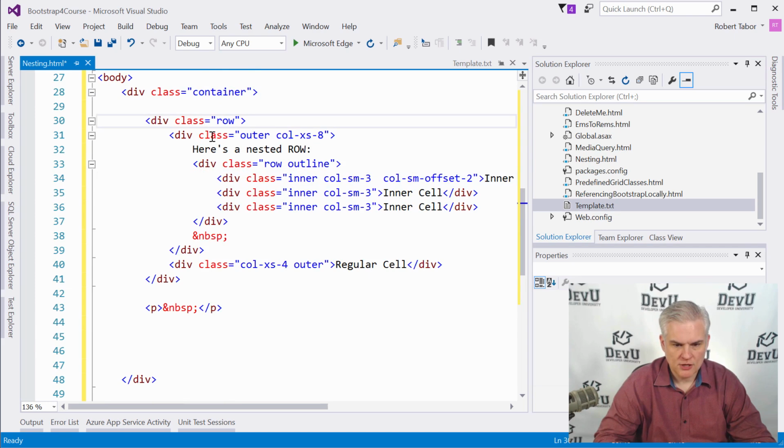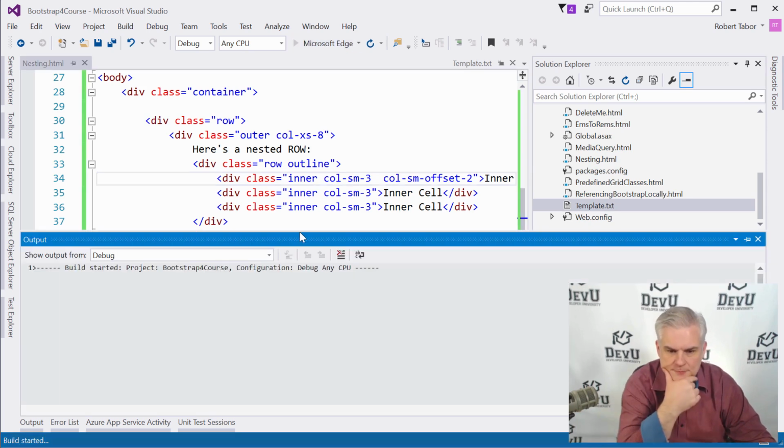We have a row with 2 cells. In the larger of the 2 cells, we have another row embedded inside of it with 3 cells inside, taking up the full, I guess 11 of the 12 possible columns inside of that row. So let's see how that looks.